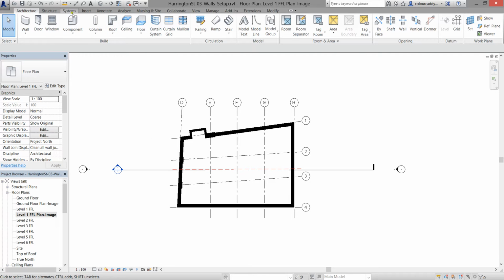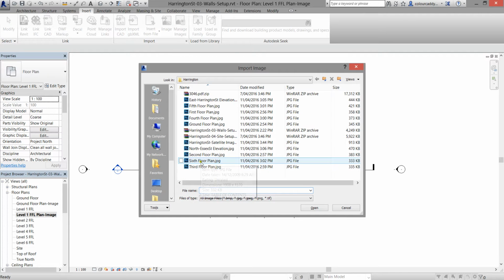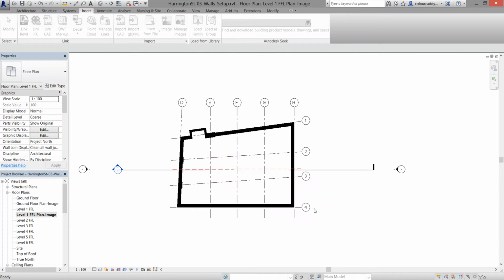Okay, so for the next step you'll need to have the views all exported from the original PDF file as JPEG files, as I showed you previously using Photoshop. And then under Insert we can go to Image, and then here I'm going to find my first floor plan and open.